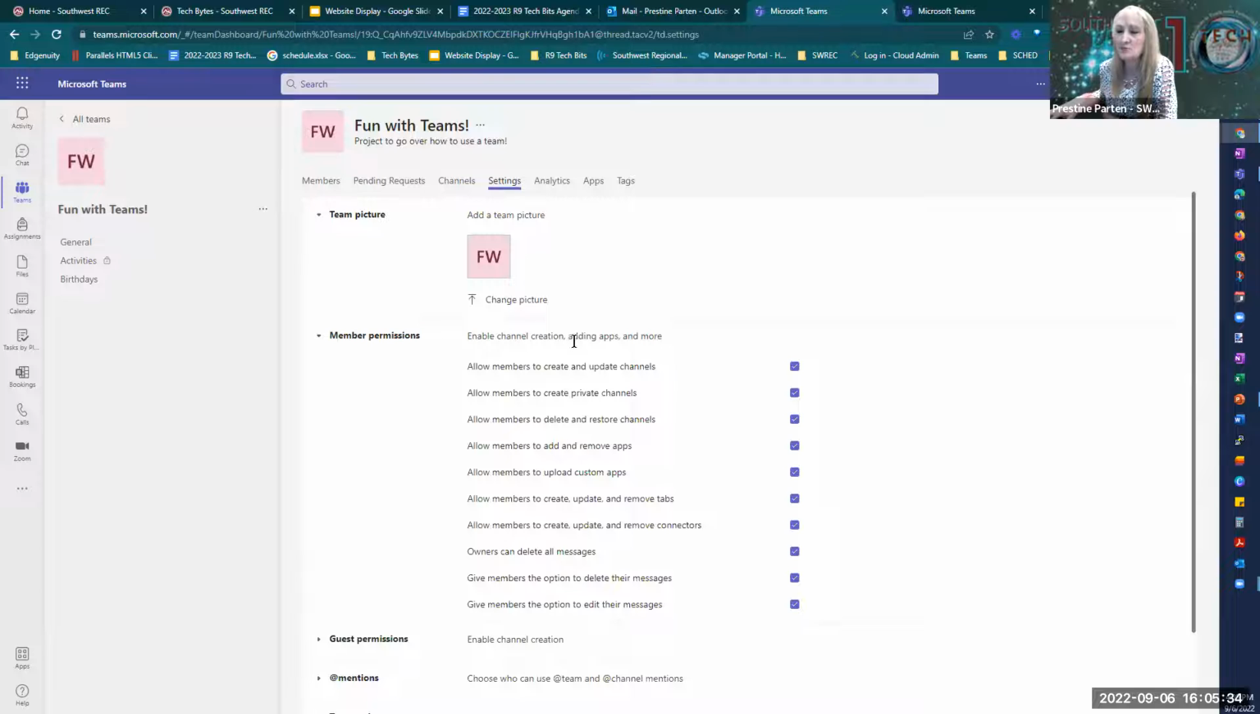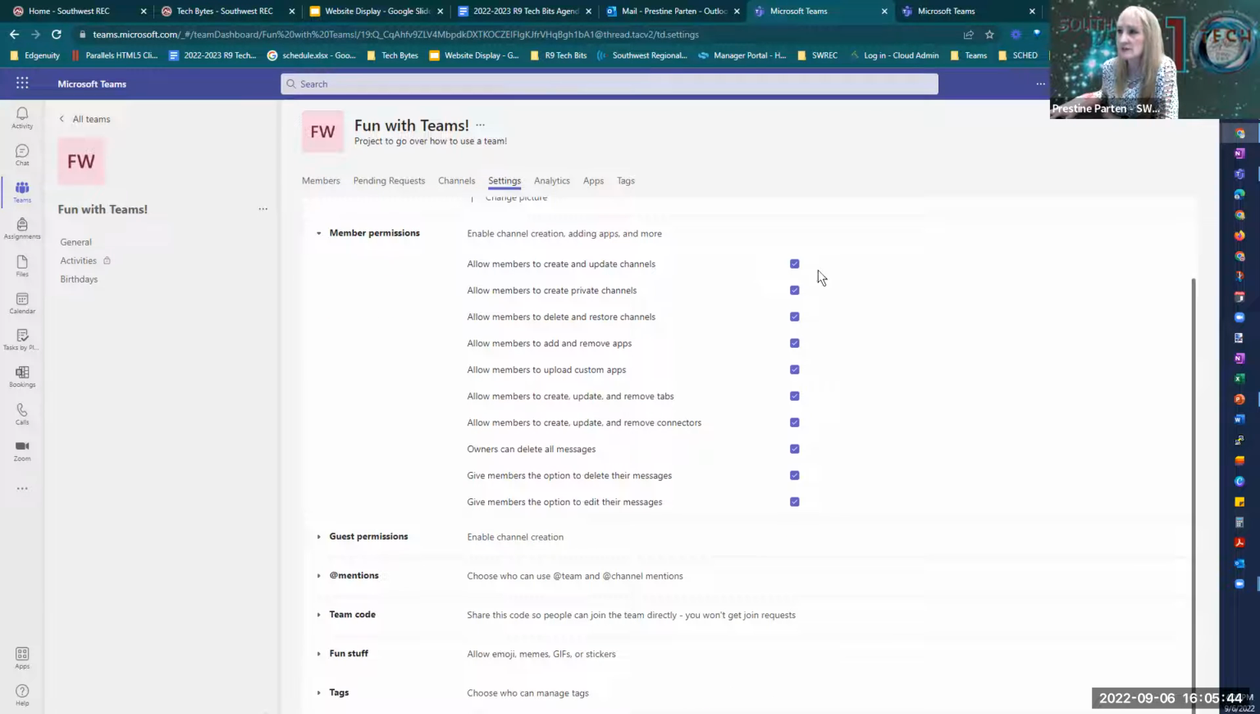You can look at your member permissions. Now, whenever you're having all adults in your team, these aren't quite as critical to be going through, but if you have students involved, you do want to really look at those and see what things you want to have students have permissions for. So look at those a little more carefully and what you're going to allow them to do. Depending on their age and their maturity level, you will want to look at those and see what kind of things members can have permissions to do on the teams.